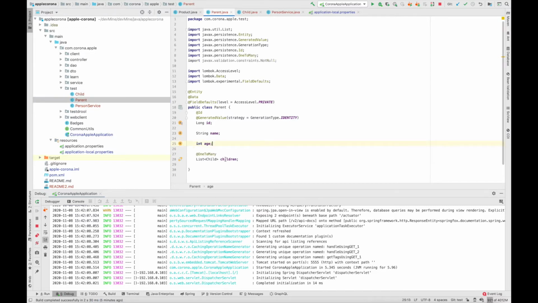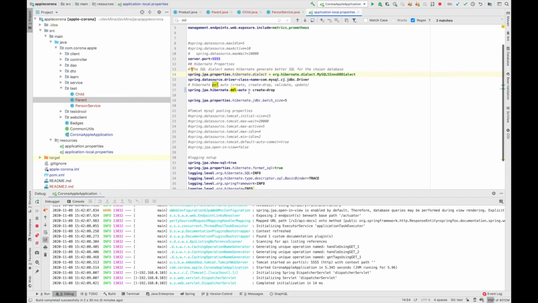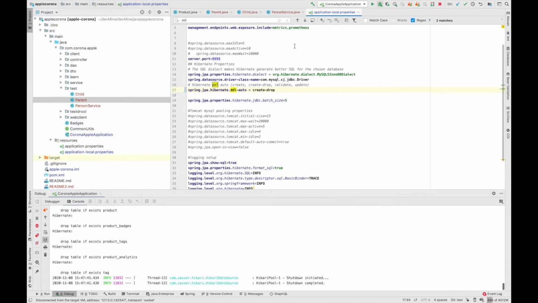Here we have defined only this in parent, and let's go to application.properties. Here I have given the property spring.jpa.hibernate.ddl-auto create-drop. What it does is, whenever you run your application, it creates new tables, and whenever you stop your application, it drops all those created tables. That's what we want, because we want to see what tables are being created in the backend. So let's run the application.